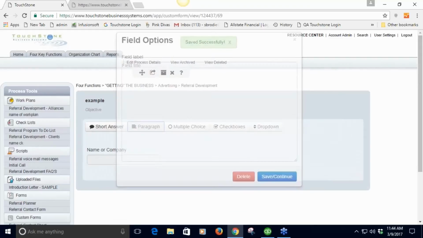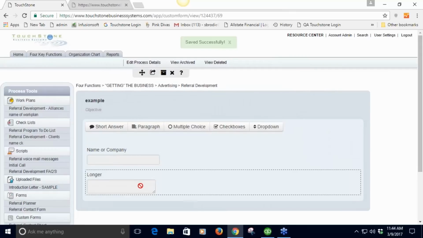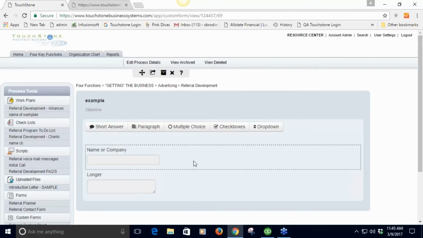Paragraph, same idea. So this would be something longer, a longer explanation. So a question you're asking or a situation you're presenting and asking what happened. And then you hit save, and then this provides a longer paragraph form to be completed.